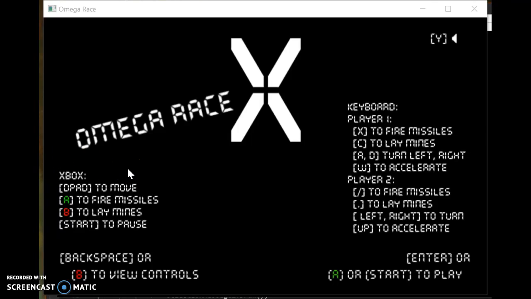Off screen I have the client solution open. They're both on the same machine, so the network connection is going to be established locally, so the game should work pretty well. So here I'm just going to jump right in.